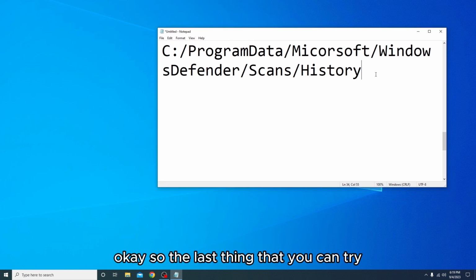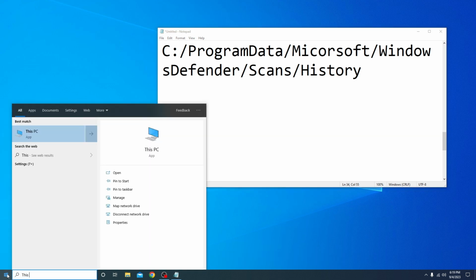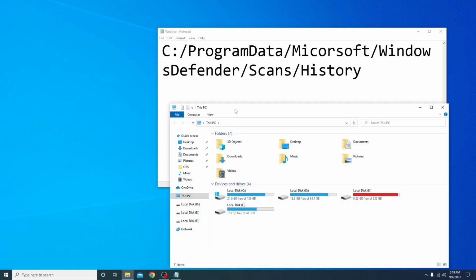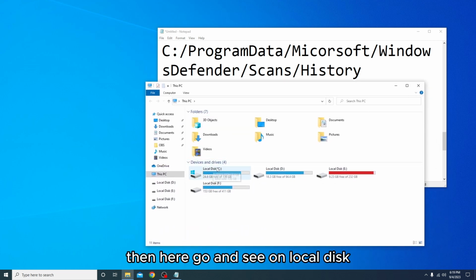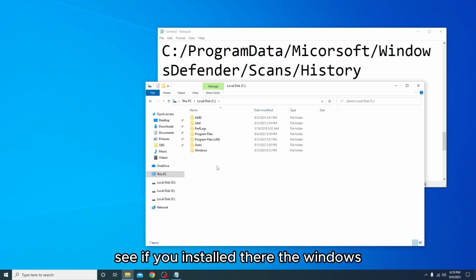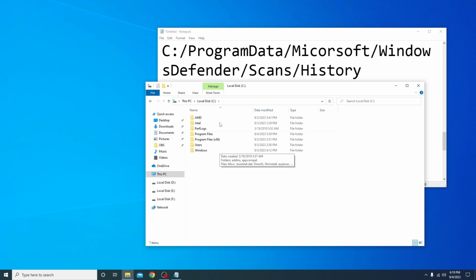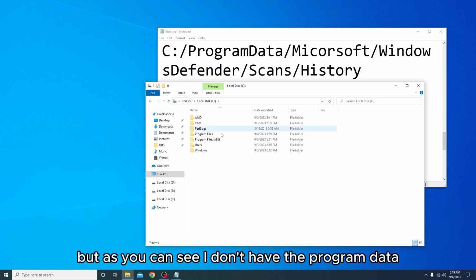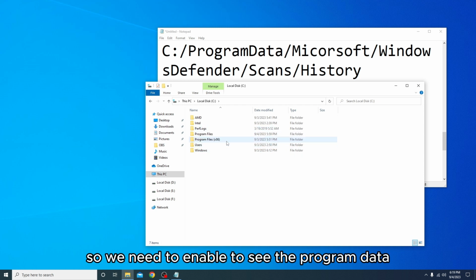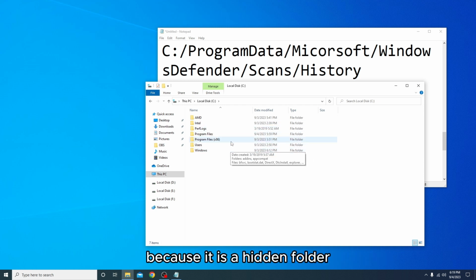Okay, so the last thing that you can try is to go to this directory, ProgramData, Microsoft, Windows Defender, Scans and History. Go to start and type in This PC, launch it. Then here go on C, local disk C, if you installed Windows there. But as you can see, I don't have the ProgramData, so we need to enable to see the ProgramData because it is a hidden folder.